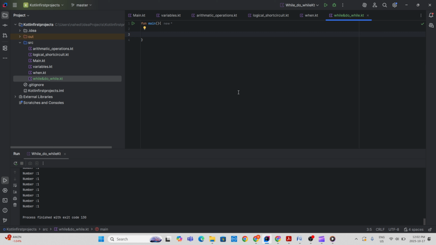So first of all, what is a loop? A loop allows us to repeat a block of code multiple times as long as a certain condition is true. In a simple way, it helps avoid writing the same code again and again. So let's first look at the while loop. Let's understand with an example.